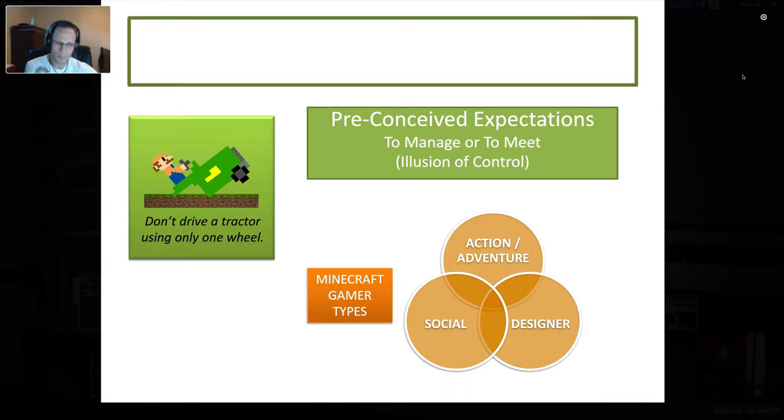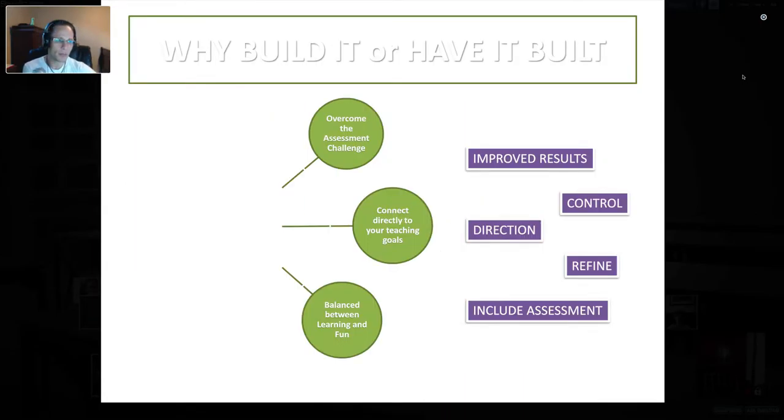Next slide. We talked a little bit about some of the challenges with game-based learning. Some of the difficulties with game-based learning and project-based learning being that assessment's sometimes a little bit difficult. It's not always easy to connect directly to the goals. I hope everybody can see those slides and the picture. There's a picture of a house being built there.